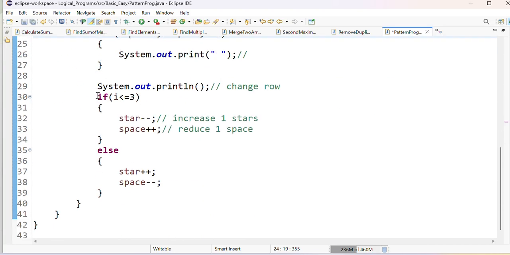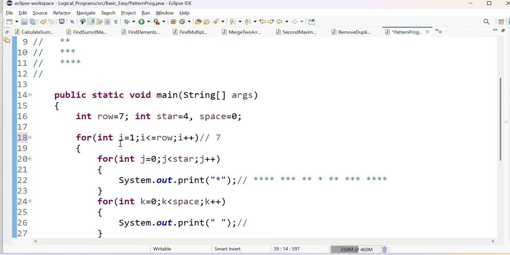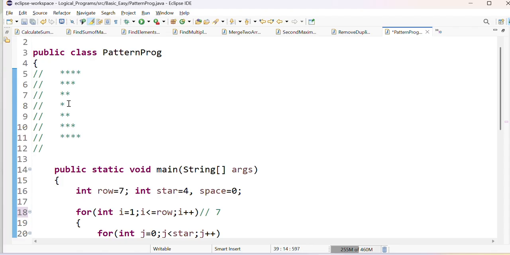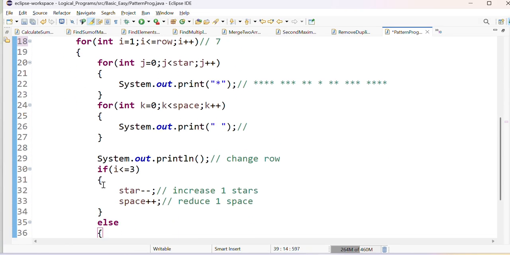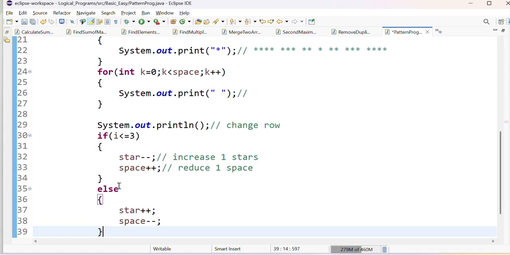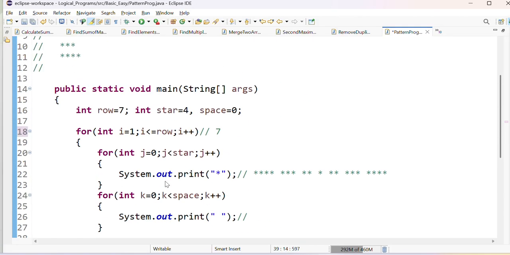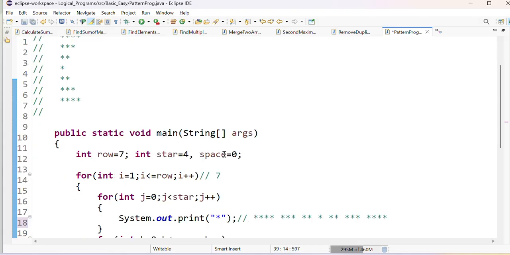Then inside this if else condition, we know that till the row is 4, we are reducing stars by 1 and increasing spaces by 1. So here I have written code: if i is less than or equal to 3, star minus minus means the star value will reduce by 1, and space plus plus will increase the space value from 0 to 1, 1 to 2. And then after the fourth row we want the stars to increase by 1, that's why star plus plus, and then space minus minus, which will reduce the space after row 4. So this is how it will work.